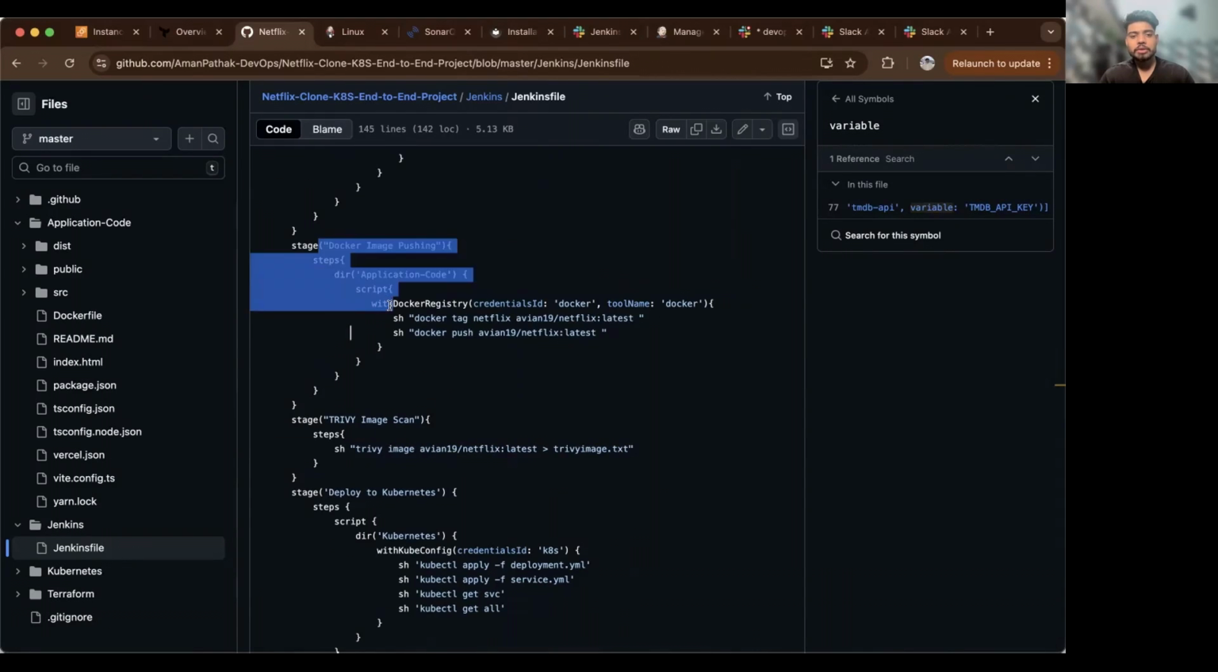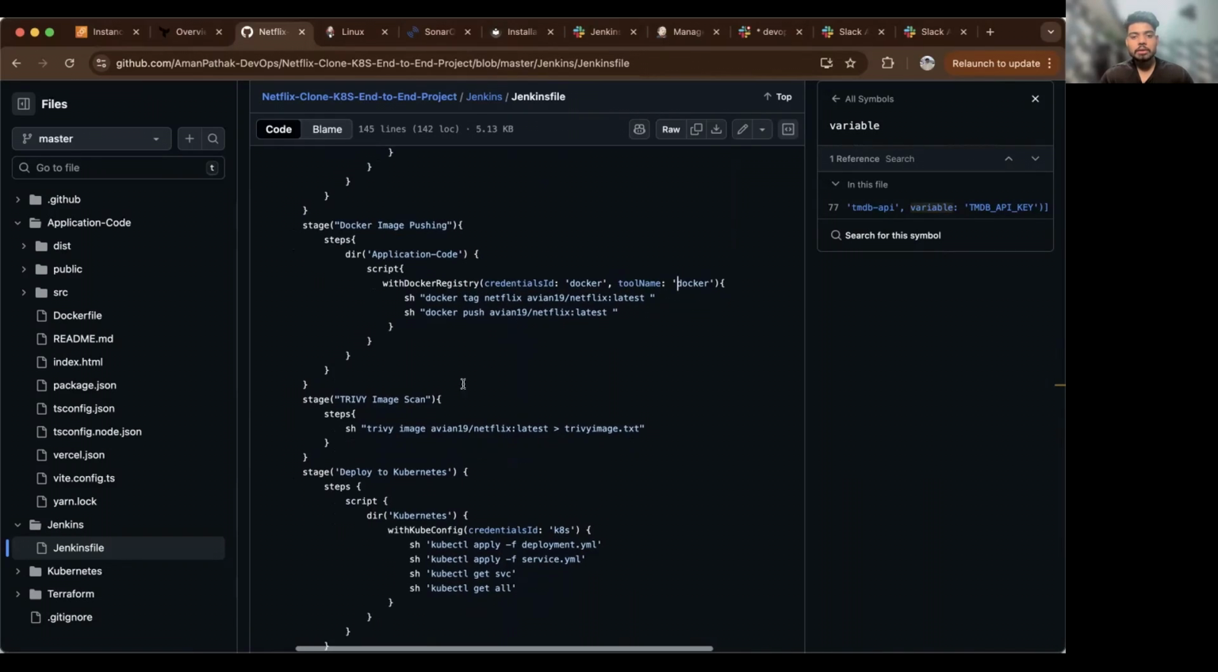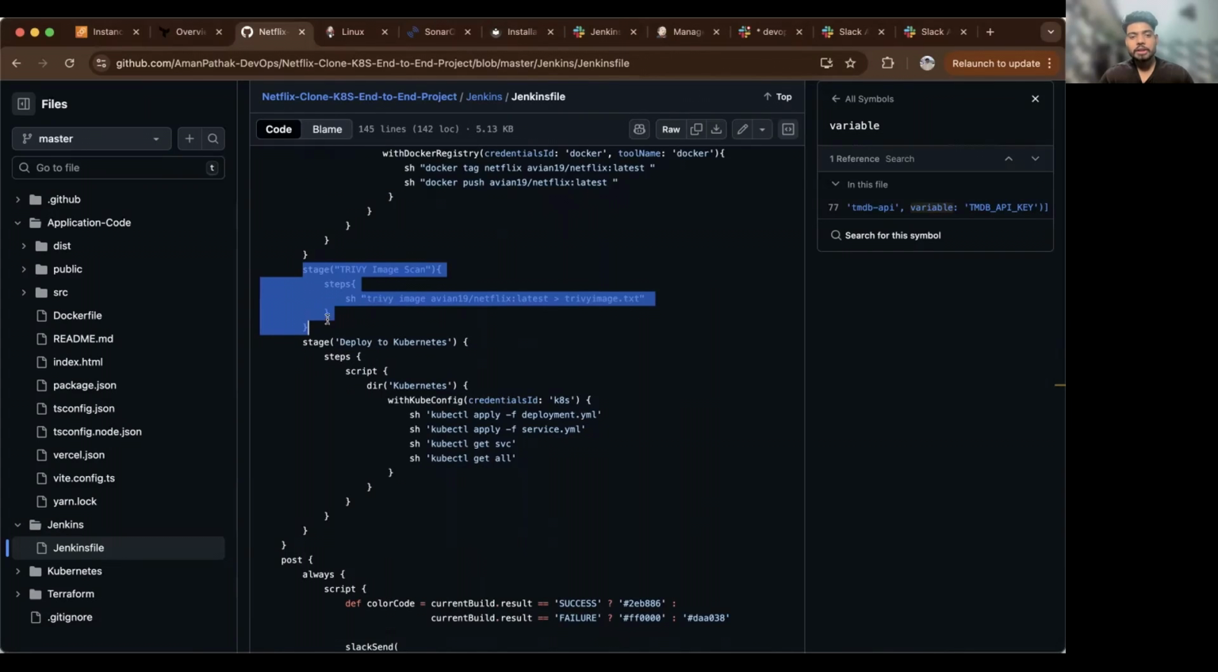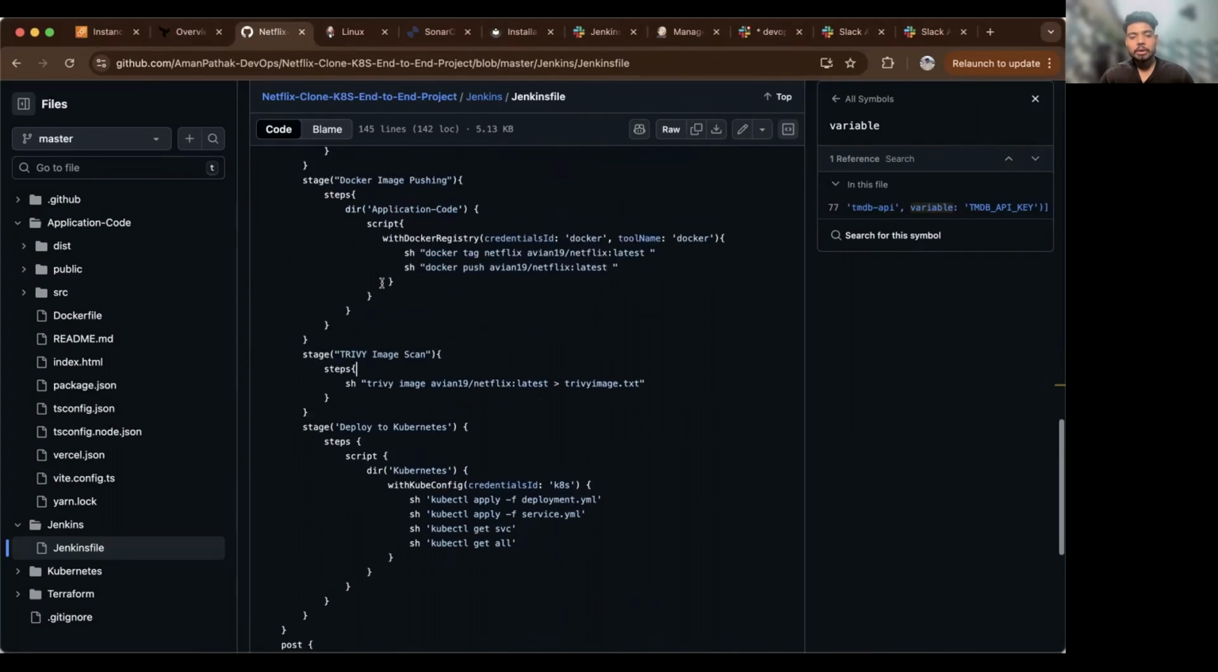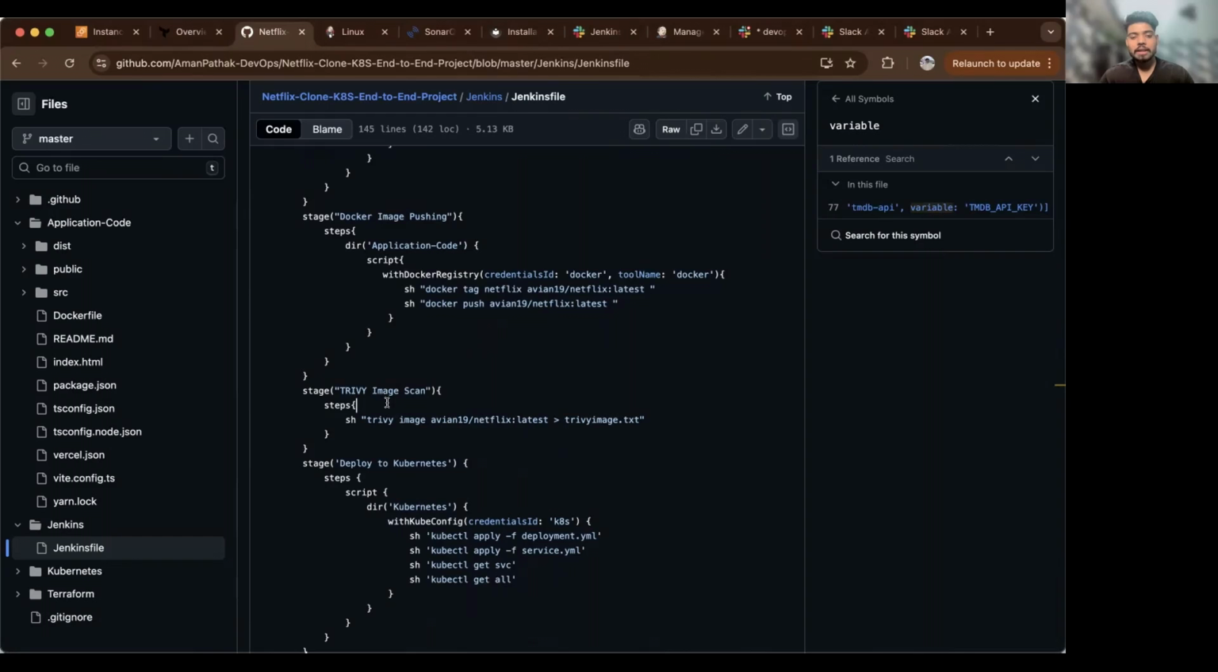And then after that, it will push the image to Docker Hub. So it will use the Docker credentials. After pushing the image, it will scan the image. So it all depends on you whether you want to scan the image before pushing it or after pushing it.